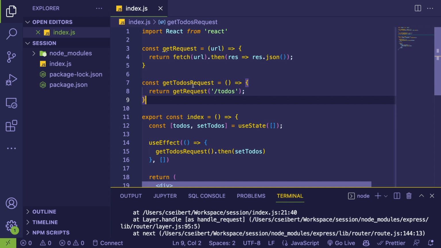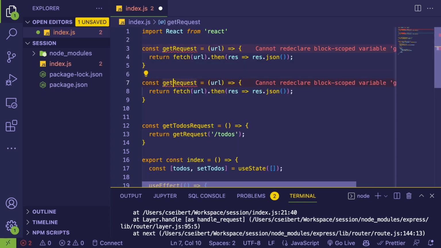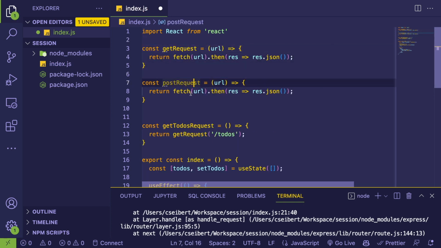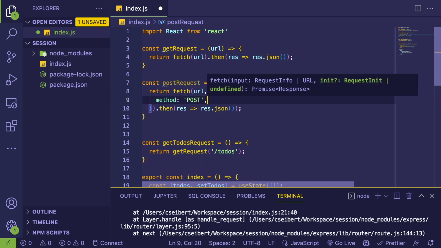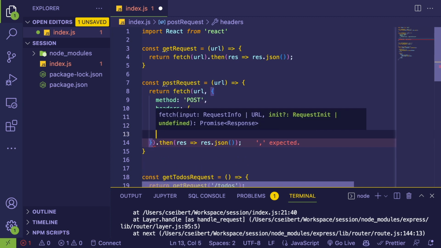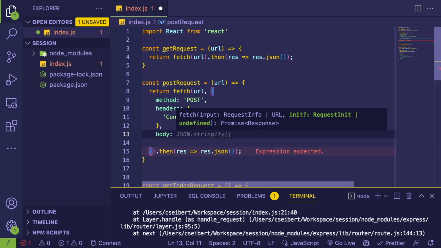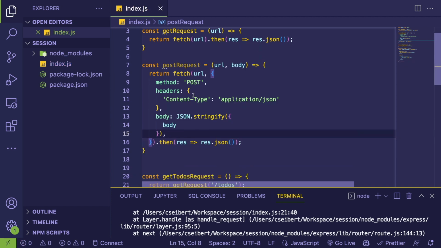But the idea is now you basically abstracted away fetch from your code base, okay? So your entire code base would just use getRequest whenever it needs to do a get request. And you could also do something similar with a postRequest. The difference is I think you have to do something like method: POST, and then set some headers. Maybe you need to do a body here as well. Let me just do that real quick so this makes more sense. All right, so let me make sure I'm doing this right.